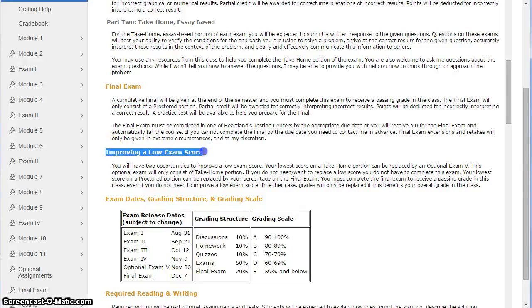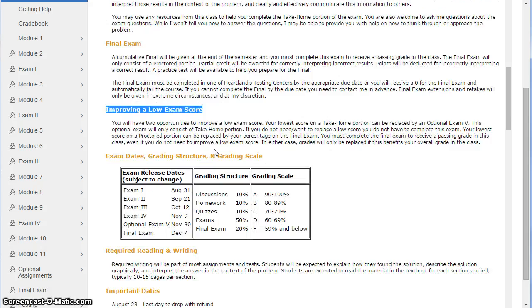You will have 2 options to improve a low exam score throughout the semester. The first will be an optional take-home exam. So there will be an optional 5th take-home exam. This will replace your lowest take-home exam score if you choose to attempt that. You can also replace one of your proctored exam scores with your percentage on the final exam. So we can see down here the final exam is going to make up 20% of your overall grade, but what I'll do is replace a lowest regular exam score with that same percentage from the final if that benefits you. So the rest of the grading structure is also mapped out here.